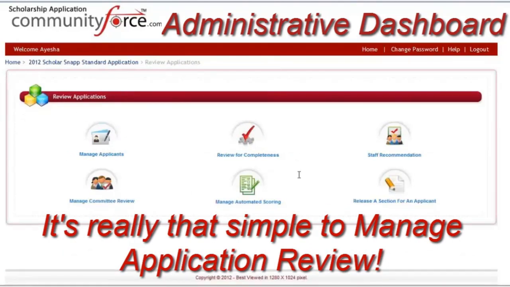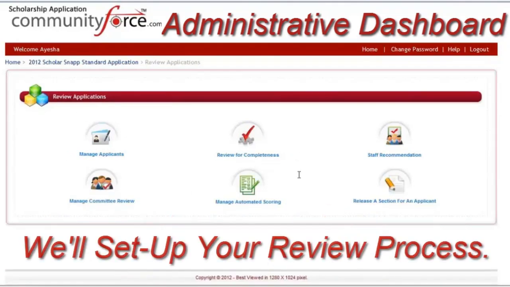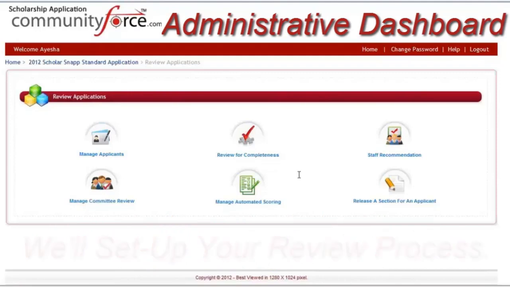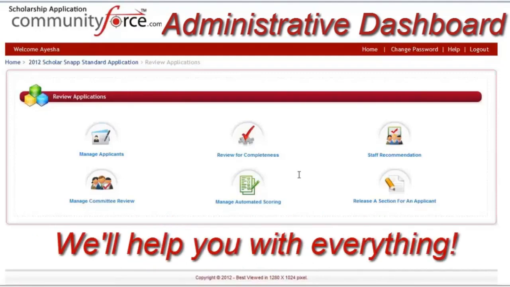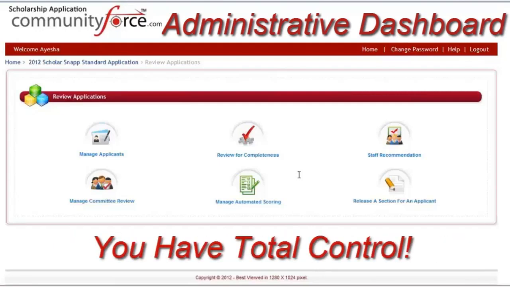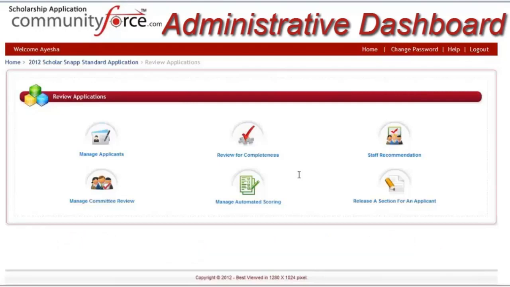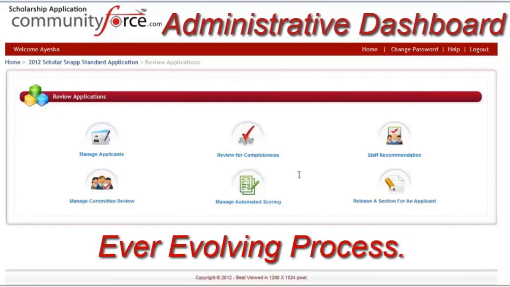The nice part about CommunityForce is that what we're going to do is we're going to set up the review process the way that you have it now. But you also have control of that. So as time goes on, if you want to make one change here or there to the way that your process is run to make it more efficient each year, you can go in each year and make one slight change to how you're doing it. It's going to grow and evolve as you change your process to utilize the tools that we're providing you.